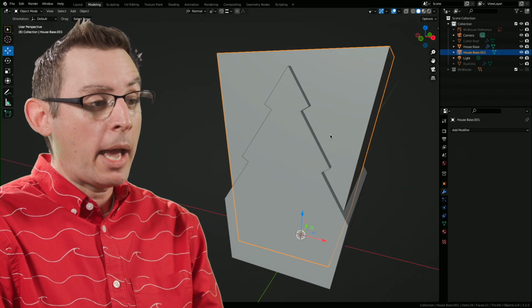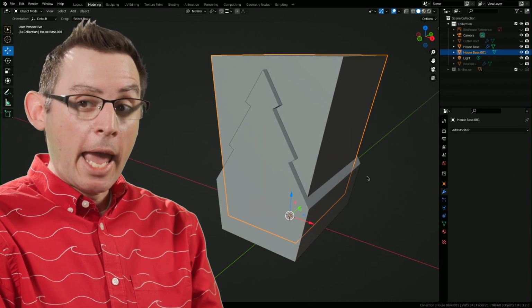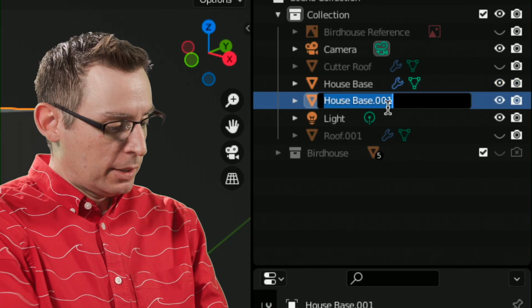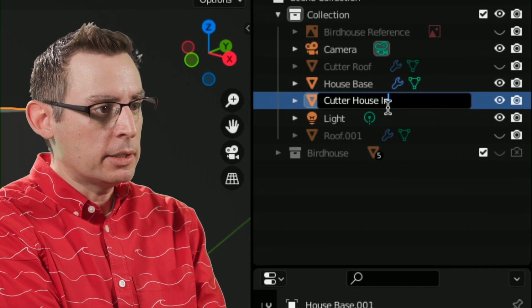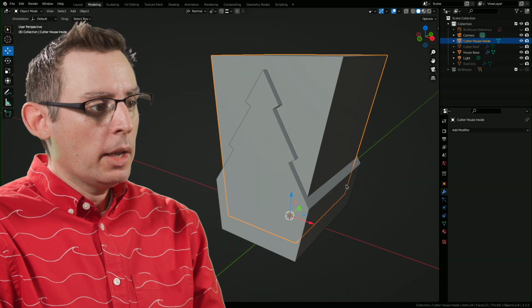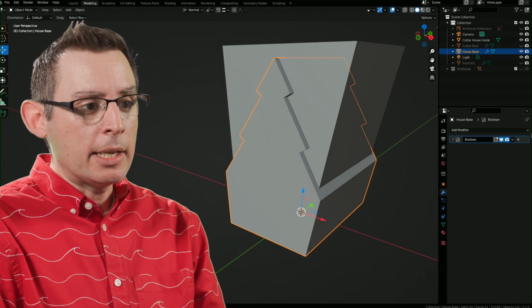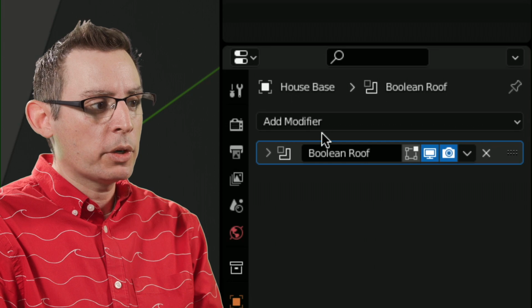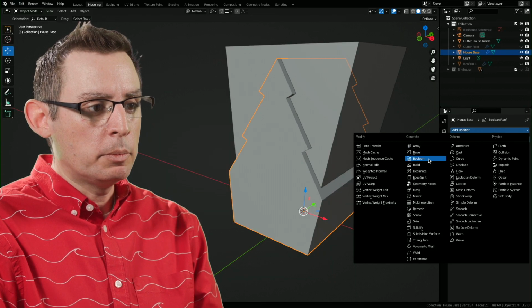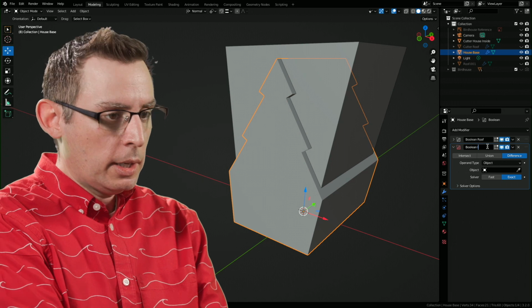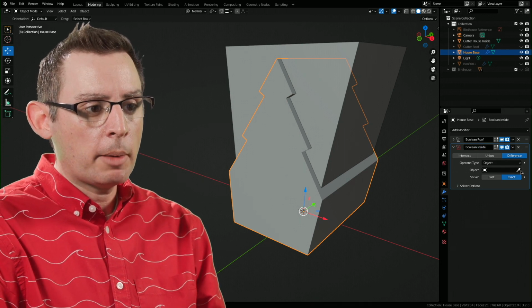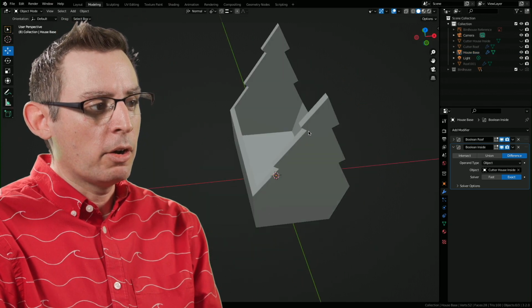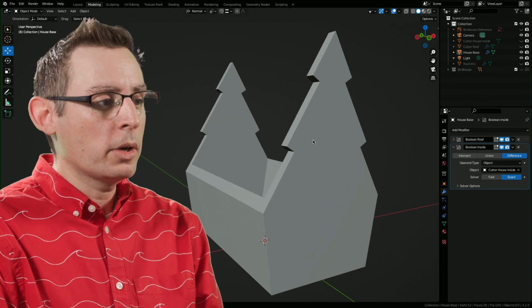I'm happy with that. Now we're going to go back into object mode, and we're going to add a second Boolean to house base. So let's name this real fast. This is going to be a cutter. This is going to be house inside. Okay. And on house base, we're going to add in a second Boolean. Let's do Boolean roof. We'll name our modifier so we're aware of what they're going with. We're going to add in a second one. This is going to be Boolean inside. And as one might imagine, we're going to choose the object with the eyedropper. Let's turn the visibility of that object off, and voila, there it is. Pretty cool, huh?